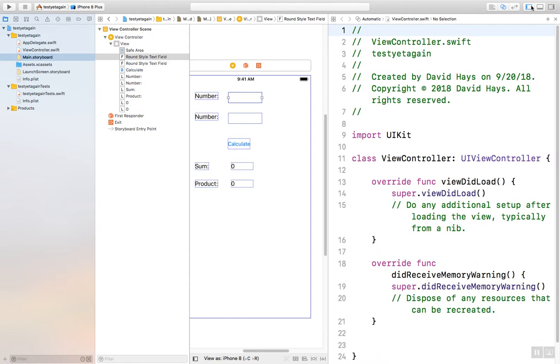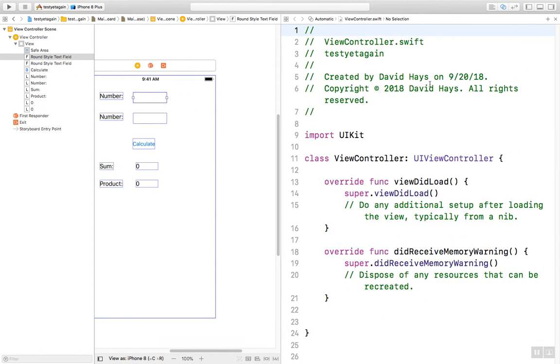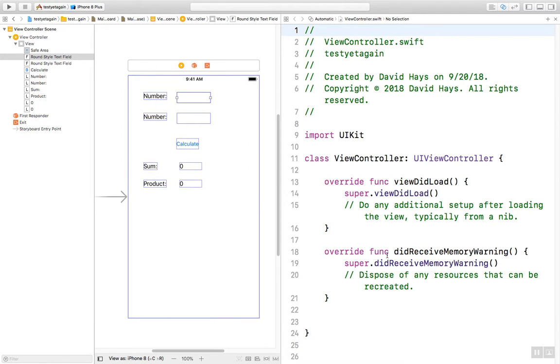Now I'm going to shut off my left panel, right panel. Go over my code here. Again, we need to make the connections for those labels and those text fields. So I'm going to click the text field here, hold down my control, drag and drop it below UI view controller. I'll call this TF_num1.